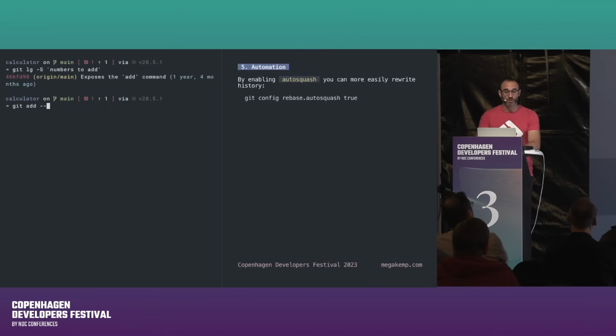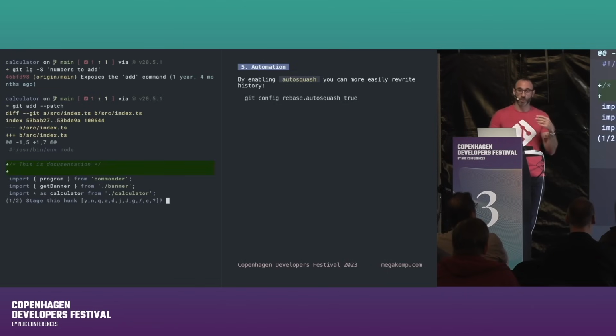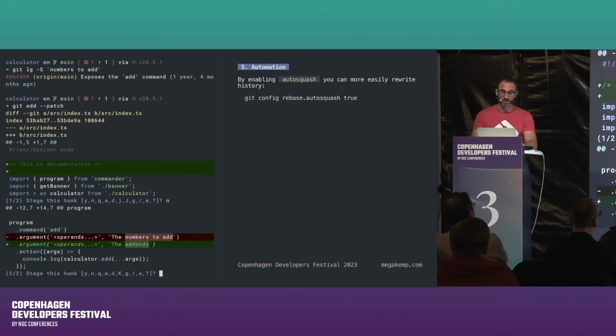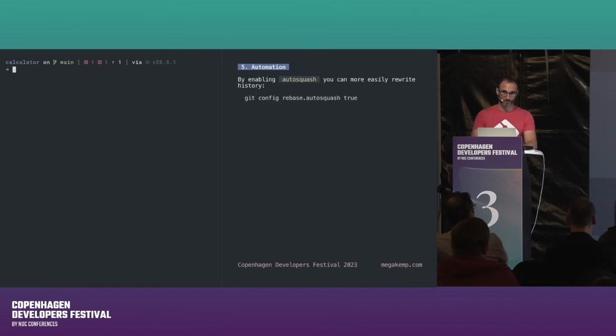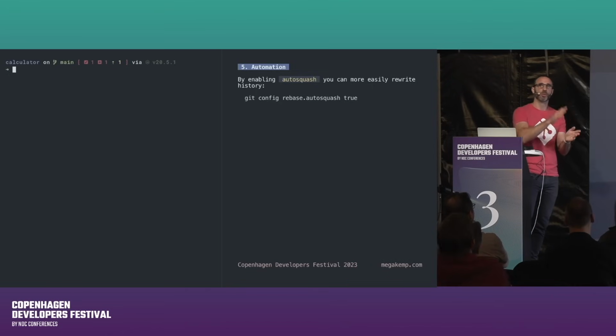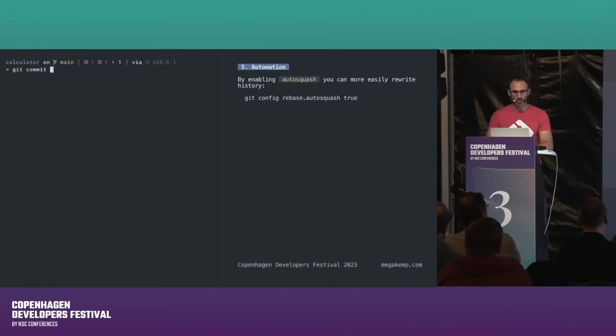Now let's use the patch option to partially stage the file and only stage that change, because remember, we have two changes now. We don't want to stage this one. We just want to stage this one. So we say no, and then we say yes. Now we know which commit we want to amend, and we have just staged the part we want to include. So now we say git commit --fixup, and then the hash of the commit.